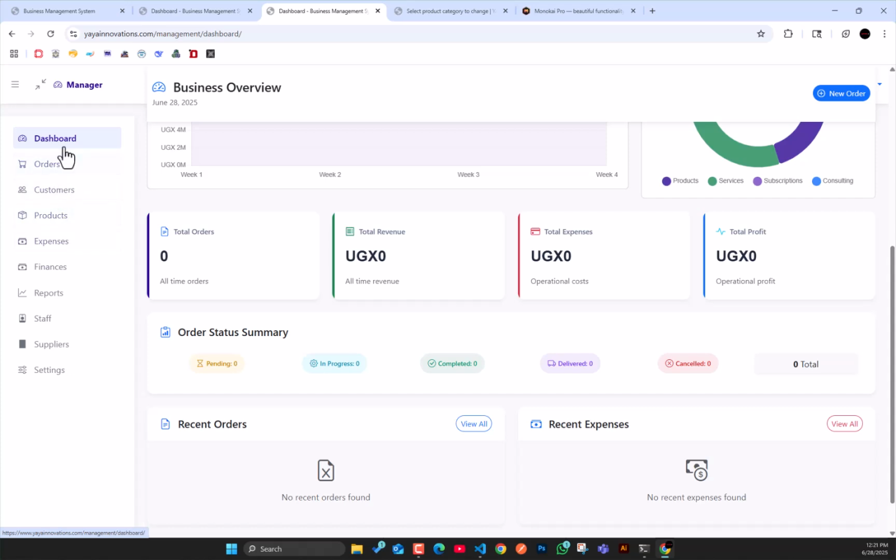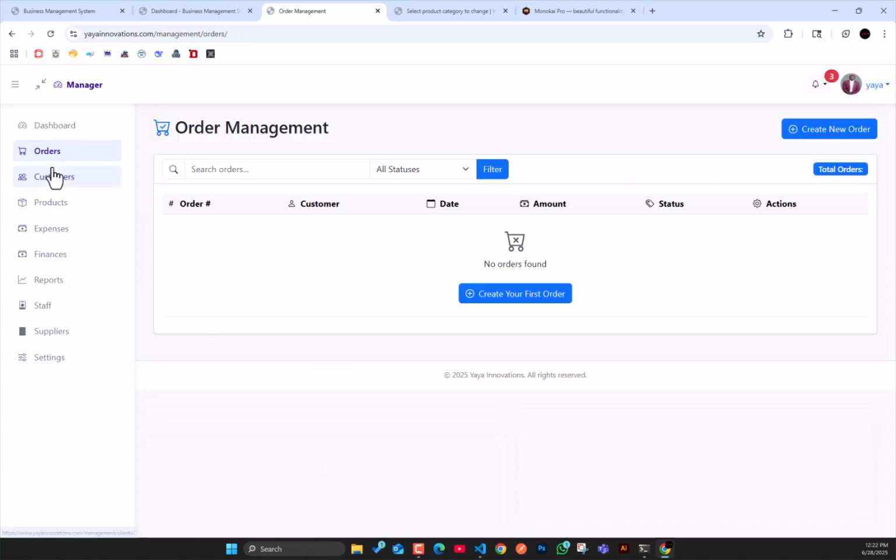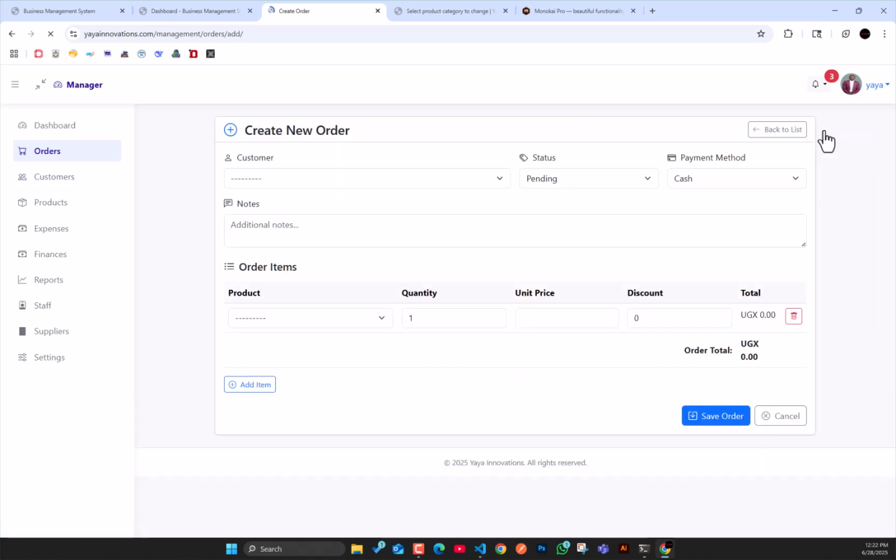Right, down here we have a sidebar menu. We have the dashboard and the orders. When you click on orders, as I said, we have 0 orders, so you can create your first order. When a client comes, you choose the client. At the moment, we have 0 clients. Then the payment type or status of the work: is it complete or not complete? How do they pay, is it cash, mobile money, or bank transfer? Then a note about that.